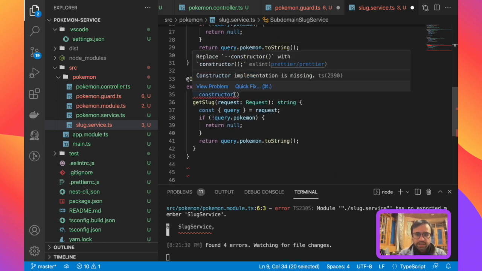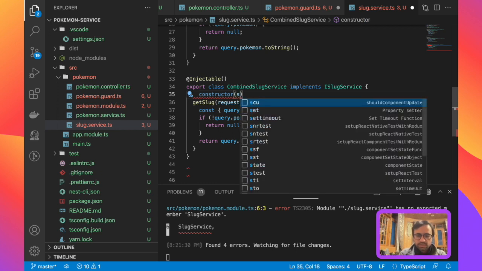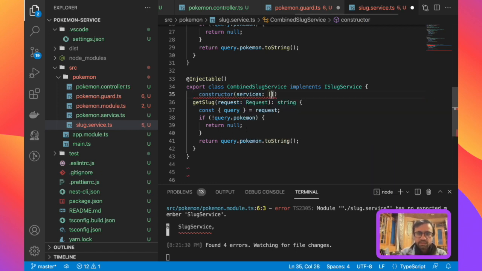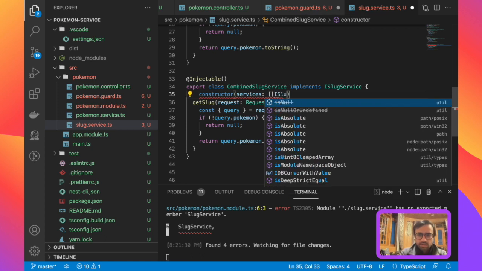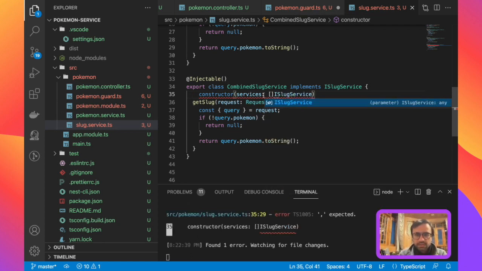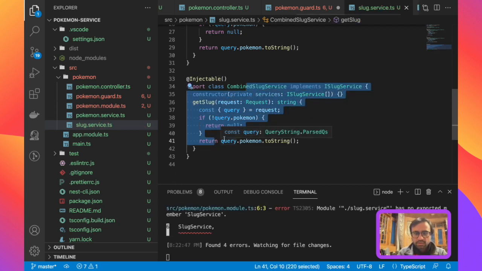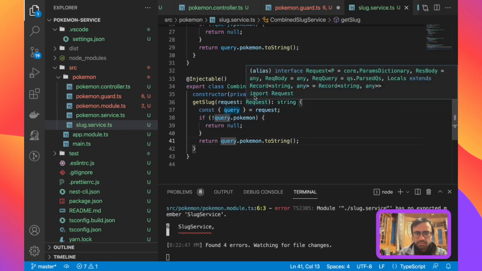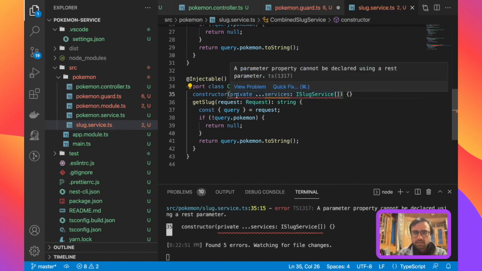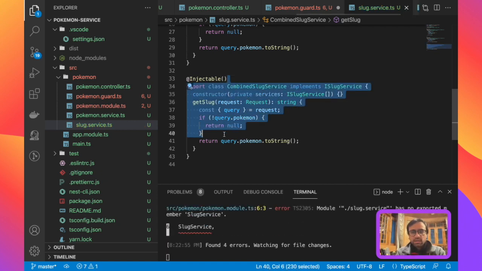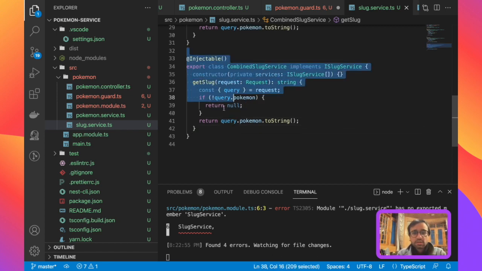So by default, we take an array of services, right? And we can have something like this, and we could have this private. We can even have it as a maybe rest parameter. Wait, structures don't allow this, right? Of course it doesn't. So let's just go with this.